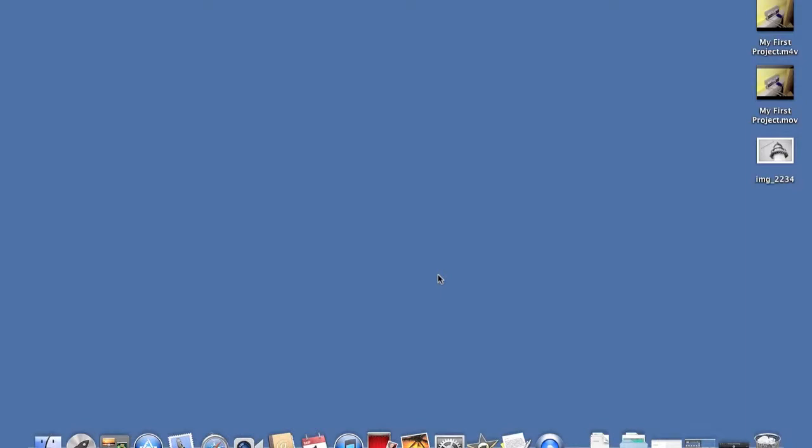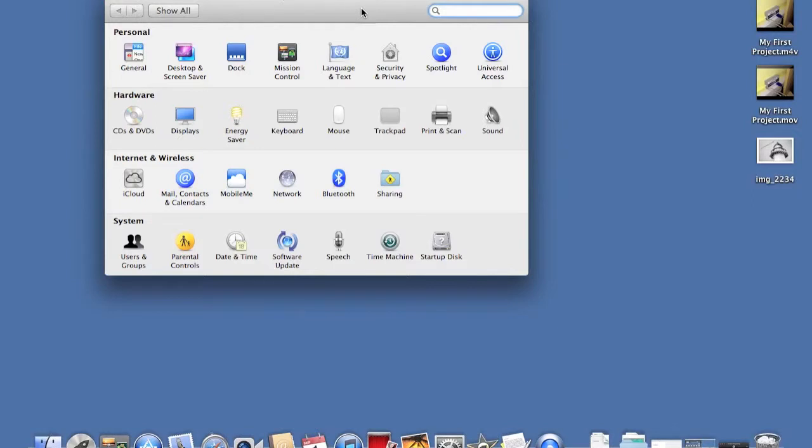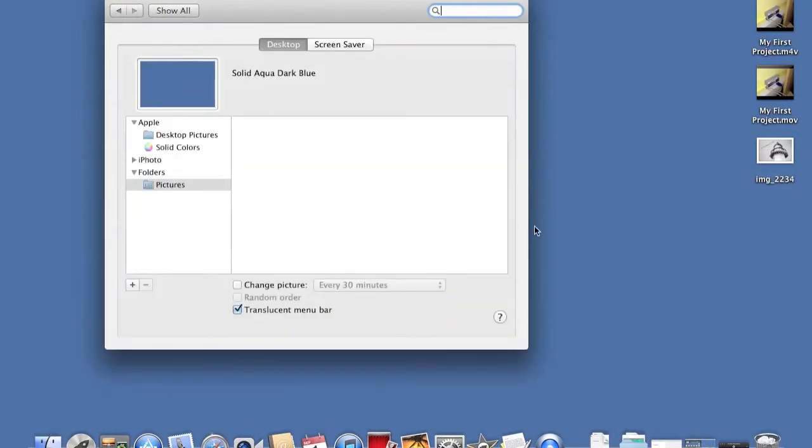The first thing that you could do is grab some photos that you think would make good background images and put them on your computer. You don't have to, but if you want to really personalize it. Alright, I'm going to go to System Preferences and Desktop and Screensaver.